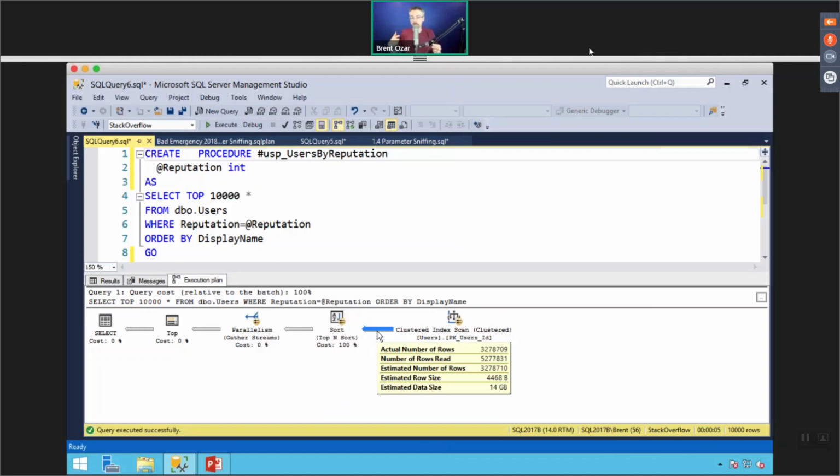If you want to troubleshoot parameter sniffing, you have to have parameters, and local variables are not parameters. So you're going to have to either create a stored procedure or do dynamic SQL. Either of those will work with things like sp_executesql.